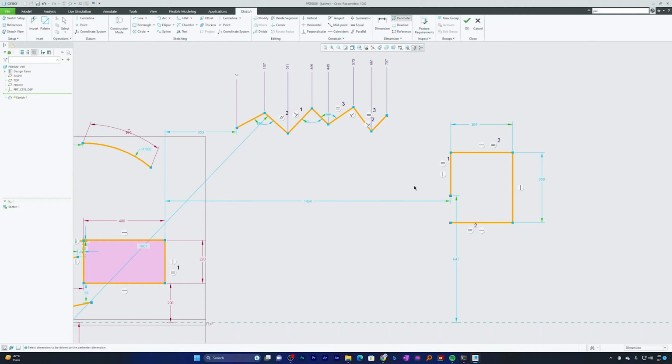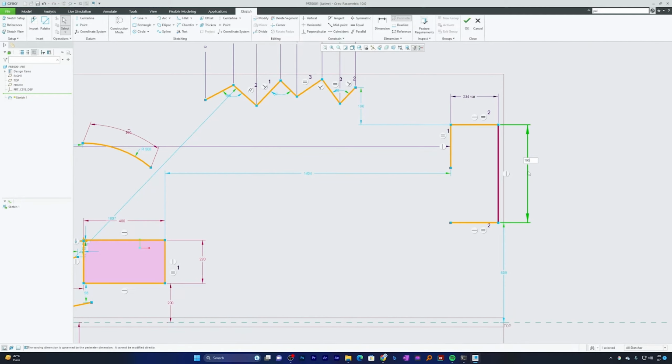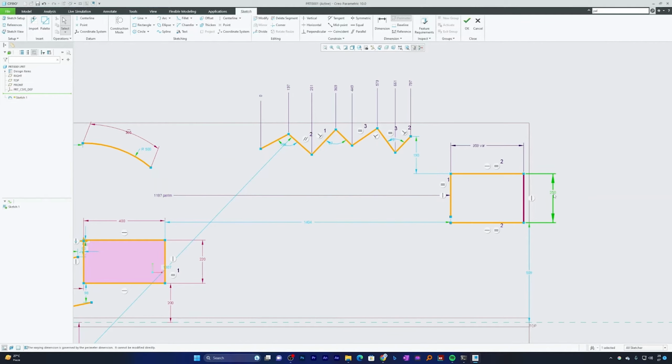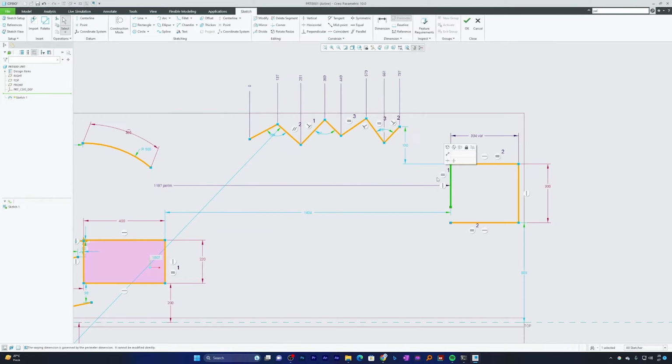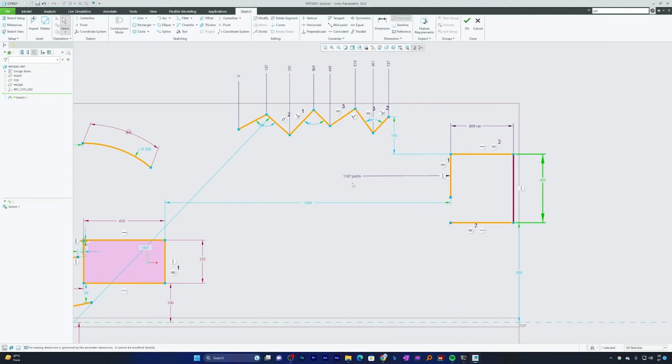So we are defining a variable here. Now let me define this dimension as the variable. Okay, and now what we will see is that whatever change I make to another dimension, the perimeter will remain constant. If I increase or decrease the other value by any number, the perimeter of this entire entity will remain constant, and it will play with this variable dimension. So let me now make it 350, and you will see that this value is still 1187, and now this value changed to 309.